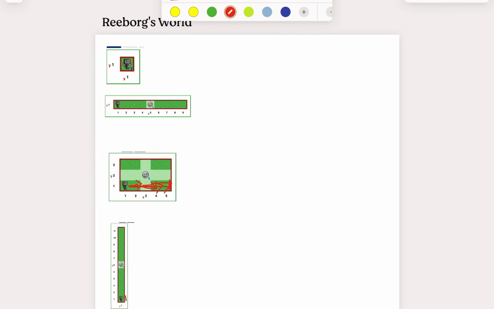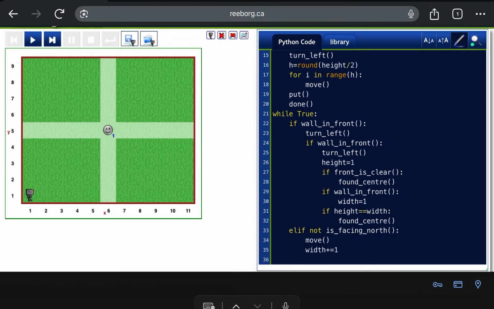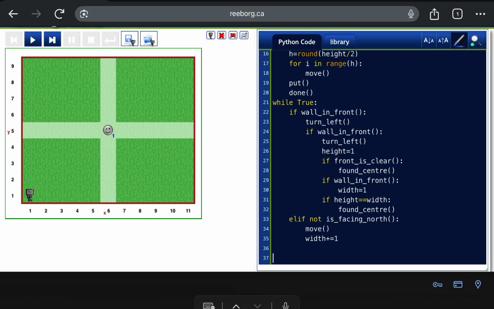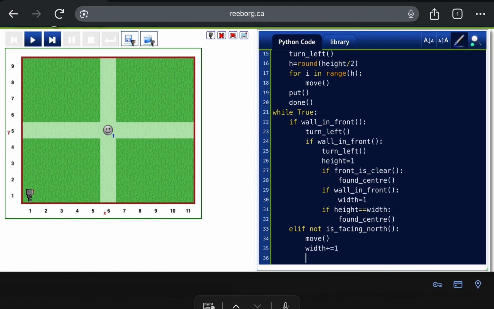So when the wall is in front, it will turn left, and it will be facing towards the north. When it faces towards the north, it has to move up, and when it again faces a wall, it has to turn left, and again it faces a wall, so turn left and come down. So that's the logic. So I'm writing another elif condition. Elif is facing north.